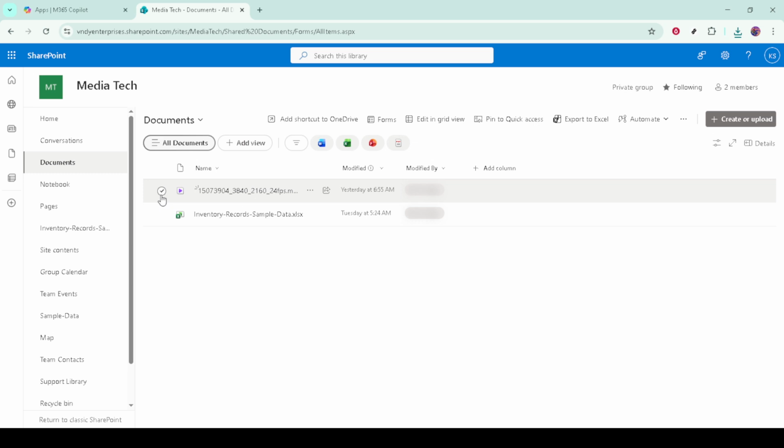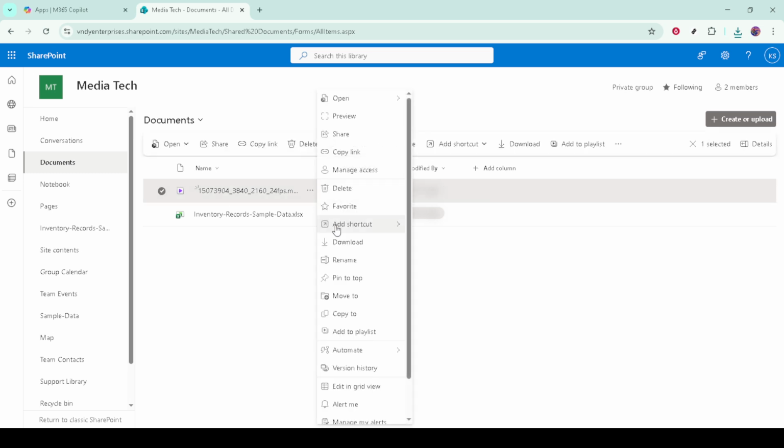A few quick tips before we wrap up. If you don't see the download option, you may not have permission for that file, so check with your site owner. Also, large downloads can take time. Make sure you have a stable connection and enough space on your device.